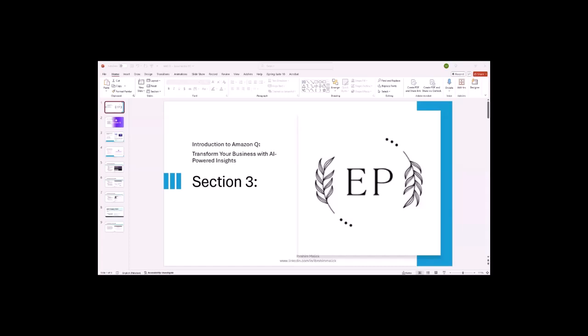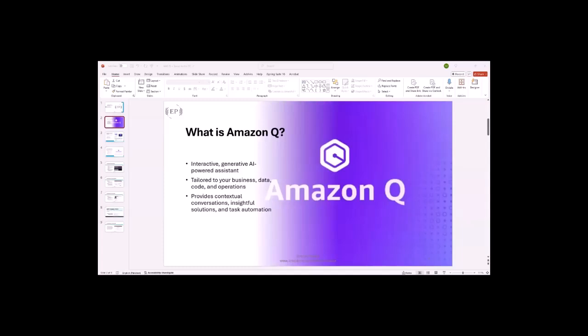So Q is designed to integrate seamlessly with your organization's information repositories, code bases, and operational systems. This unique design of Amazon Q allows it to engage in contextual conversations, deliver insightful solutions, and perform actions that align with your organization's goals. So, what is Amazon Q? Amazon Q is more than just a virtual assistant, okay?